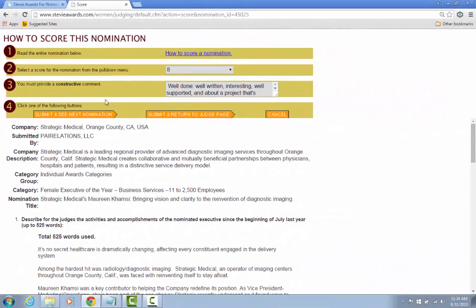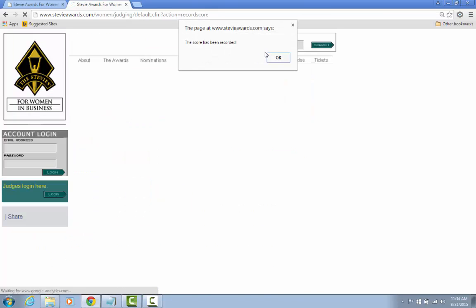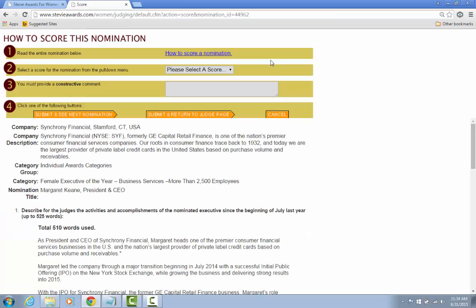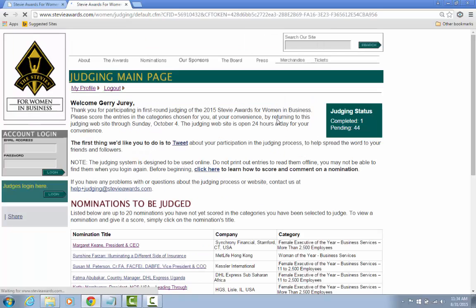Once you've selected a score and provided a comment on an entry, you can submit them and see the next entry in your queue, or submit them and return to your main judging page. If you want to cancel your choices and return to your main judging page, you also have that option. But note that once you submit a score and a comment for an entry, you won't be able to change them.